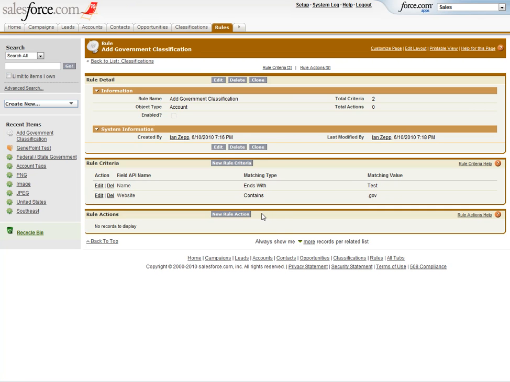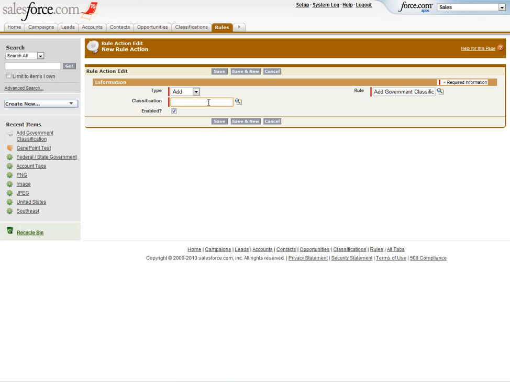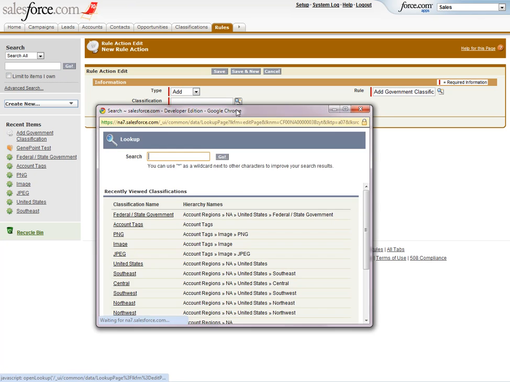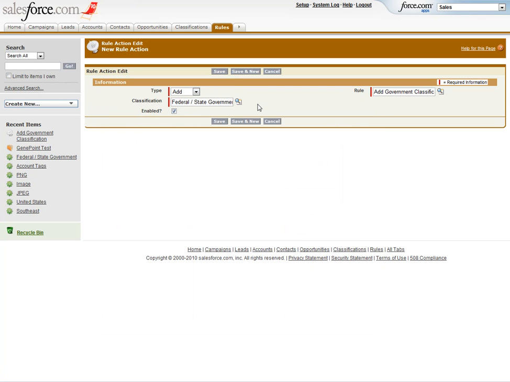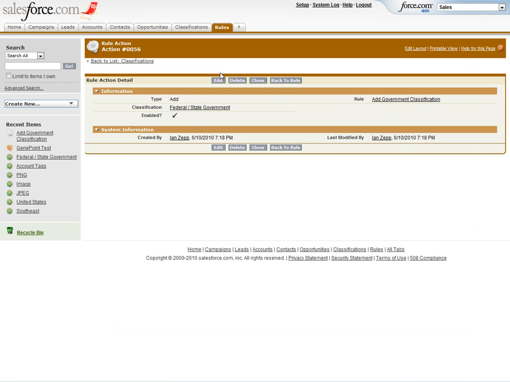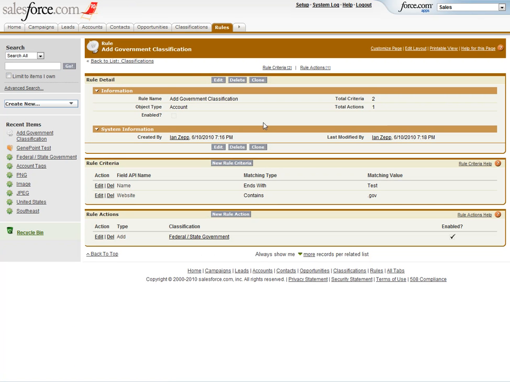The next thing to do is add in an action. And just like the rule criteria, you can have multiple actions, all of which will be executed if the rule matches. We are going to simply add one action that says, if this rule matches, take the federal and state government classification and apply it to the account. Let's go back to our rule. Now that we have both criteria and action set up, we can go ahead and enable our rule. Our rule is now active.